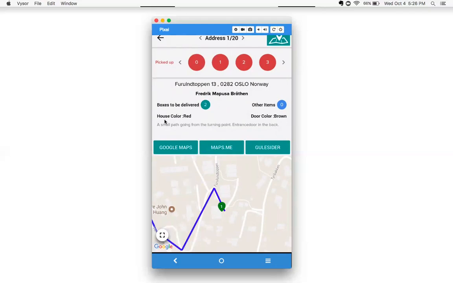Then is the section which shows you all details of the delivery that you have to make today. The boxes you have to deliver, the address, any other not-in-box items to be delivered, house color, door color, description. This is all the information you need so as to deliver on this address. Just in case you know where the location is, directly drive in there. Otherwise, there are maps to assist you.